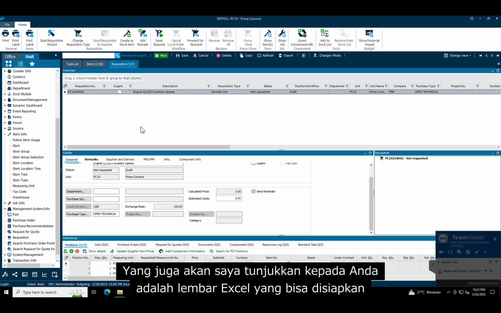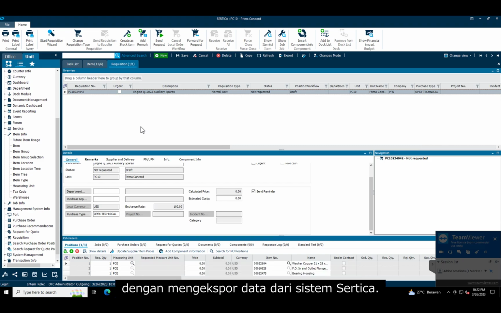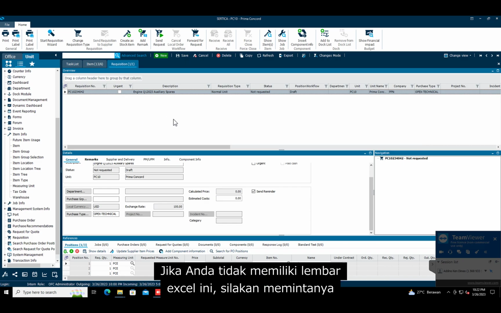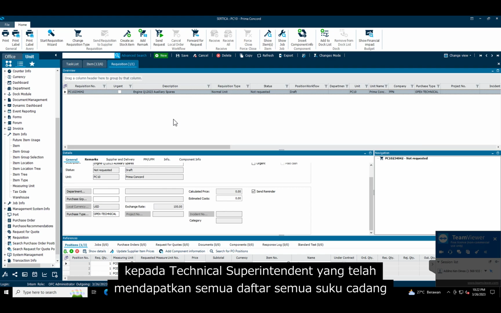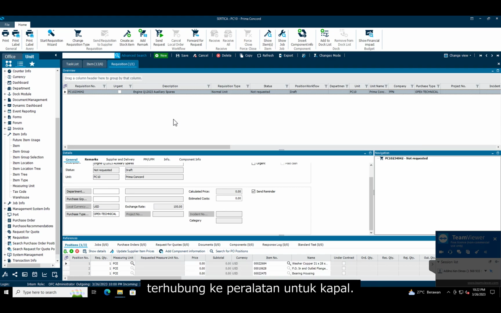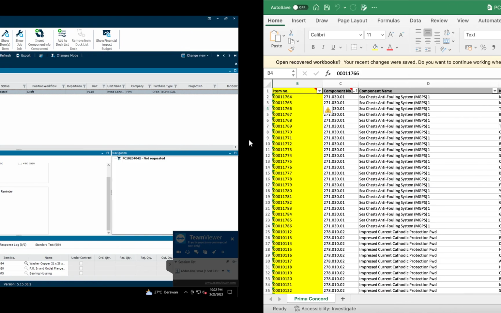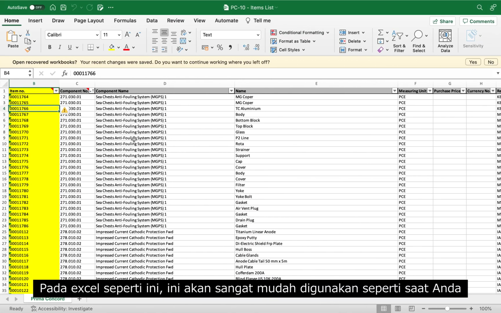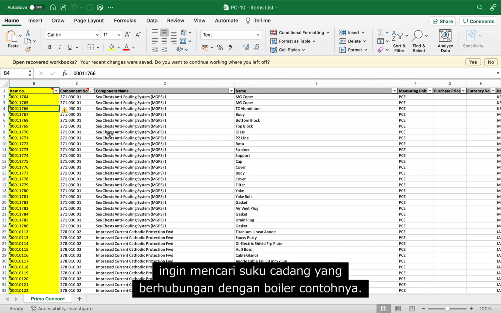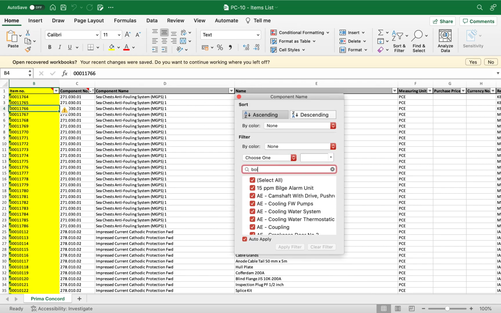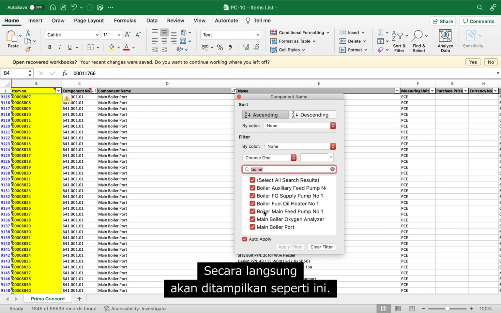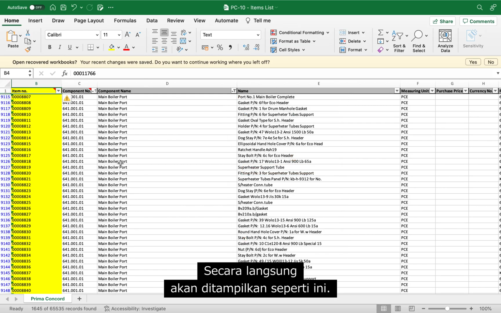What I'm going to also show you is the Excel sheet that can be prepared by exporting the data out from the Sertica system. If you don't have this Excel sheet, kindly request it from the technical superintendent, who has all the lists of the spare parts linked to the equipment for your vessel. On the Excel like this one, it is very easy to use, as when you want to find spare parts related to the boiler, for example, it will show directly like this.